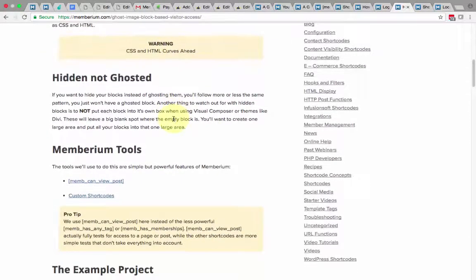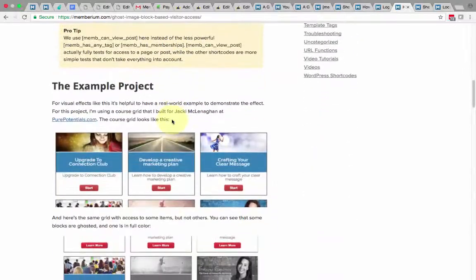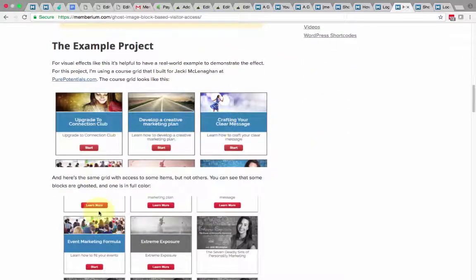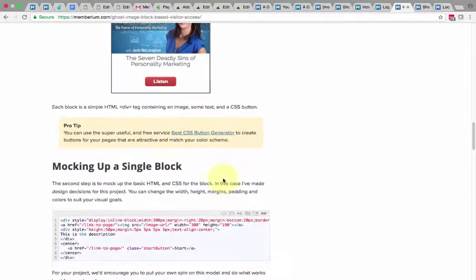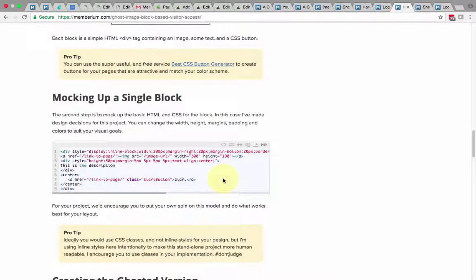and that's not based on maybe some tags you have. So here's an example project where these ones are available, the ones in full color, and the ones not in full color, the ones that are grayed out, are not available. And the way you can do that with ease is you use a custom shortcode.